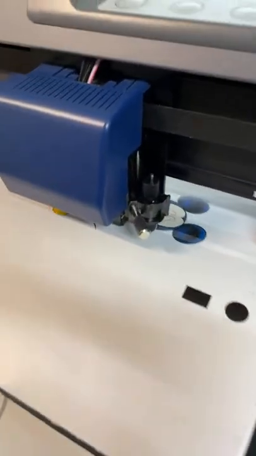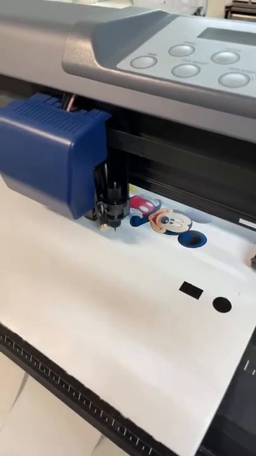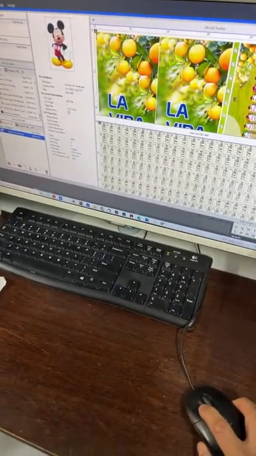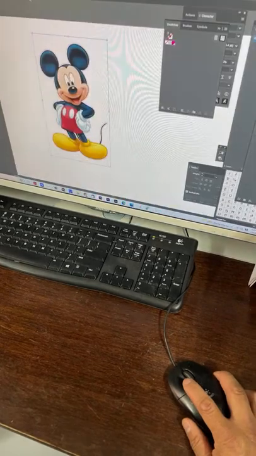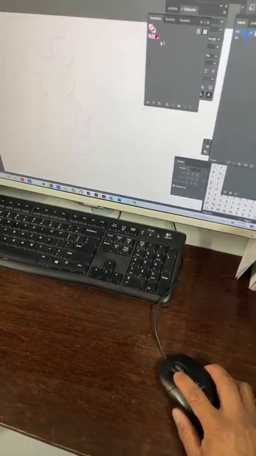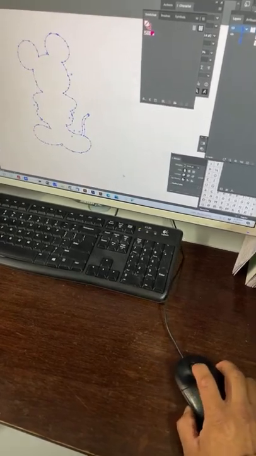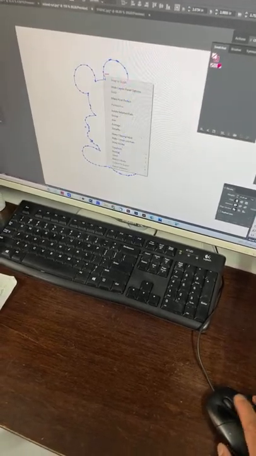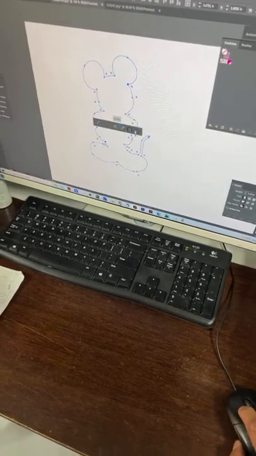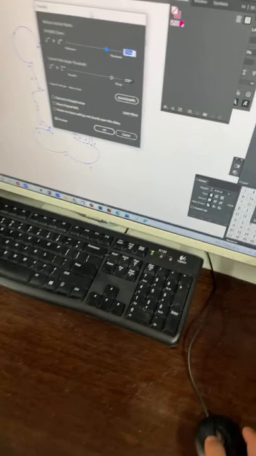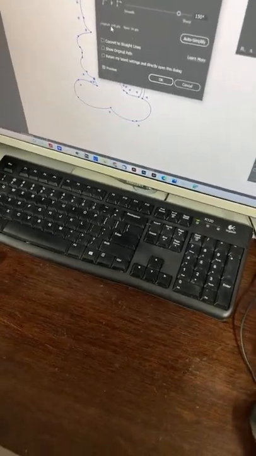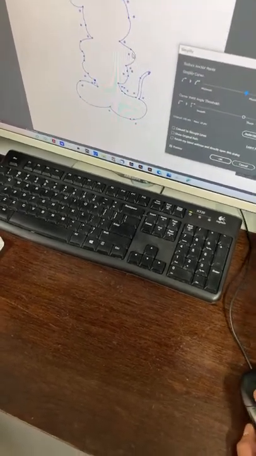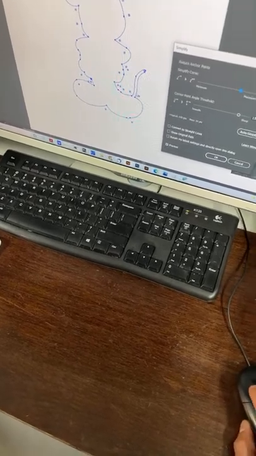And I'm going to tell you, the reason it's going a little bit too slow, and I'll show you on here. When you create your vector files for cutting, you have to be aware of how many points you have. You see how many little points this has? You right click and choose simplify. When you simplify, you go from having 145 points to 34 points. That means in order to make the shape, you're using fewer vector points to create the same image.